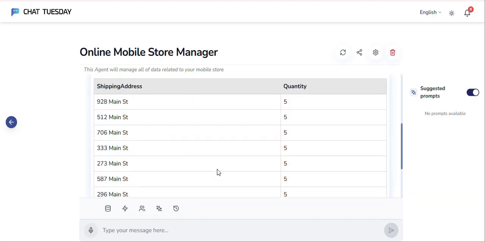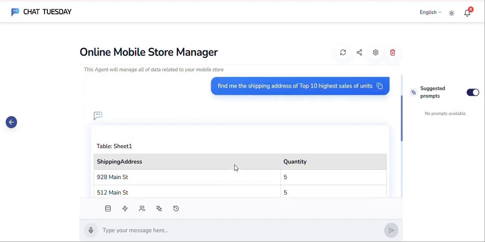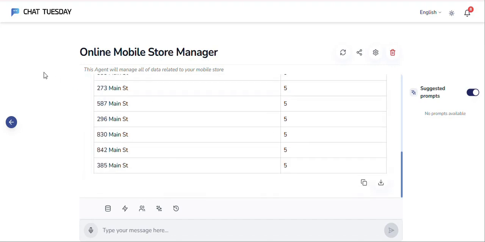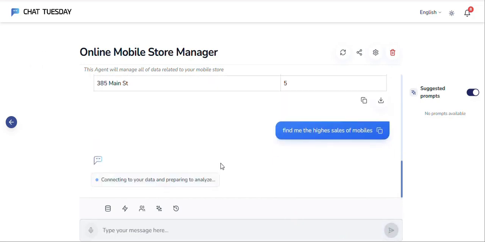I have prepared your requested response in the form of a table, including details for shipping address, quantity, and the highest recorded quantity. Here is a query and here is the response.